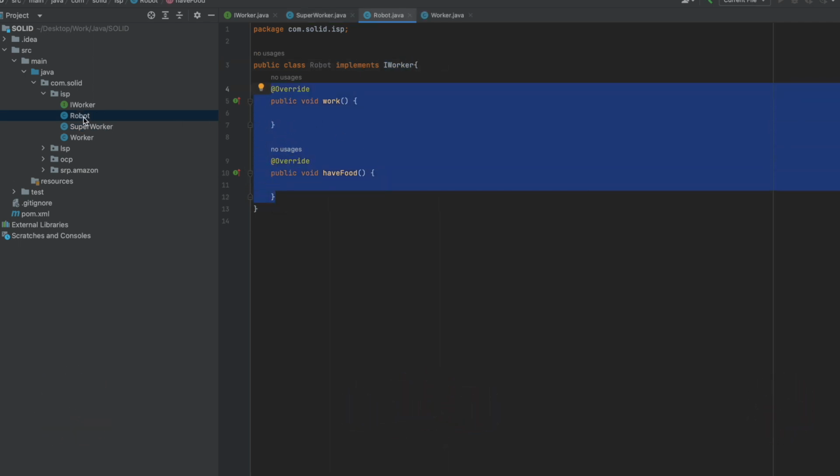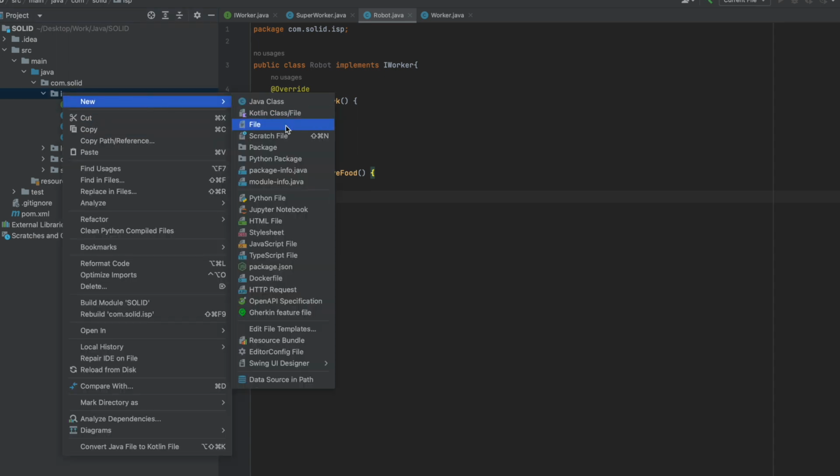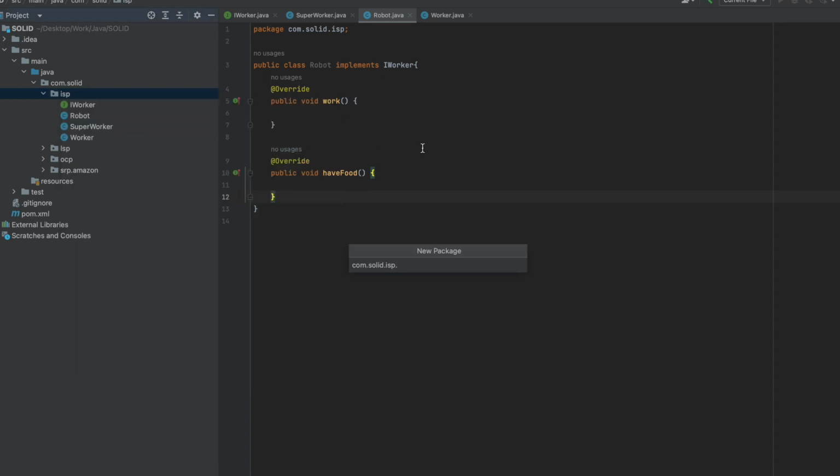I have created another class called robot. It is also implementing the IWorker interface, so it will force us to implement these two methods, work and have food. Basically, have food is invalid in this robot class, right? Robot cannot eat the food, so it is forcing us, which is violating ISP. Okay, so let's check how we can solve this. Let me create another package called solution inside this ISP package.